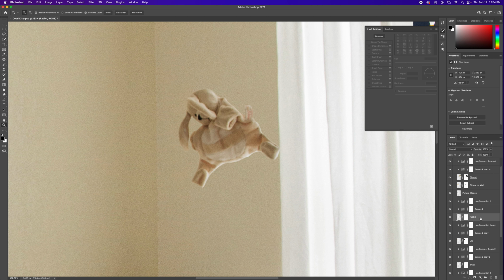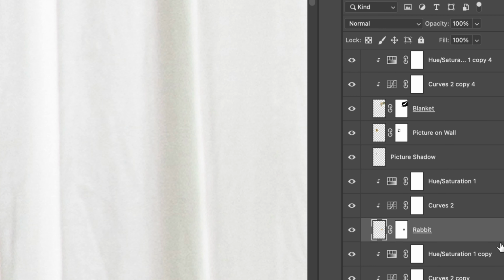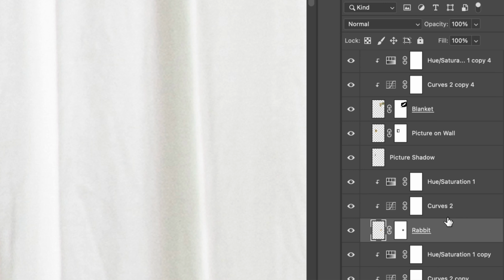Now the nice thing about creating this is you'll see that we have clipped them to the layer below, so therefore our curves and our hue and saturation only impact the layer directly below it, which becomes our rabbit layer. Remember, you can do that by holding down Option and simply clicking between the rabbit layer and that curves layer, and the same thing for our hue and saturation 1.